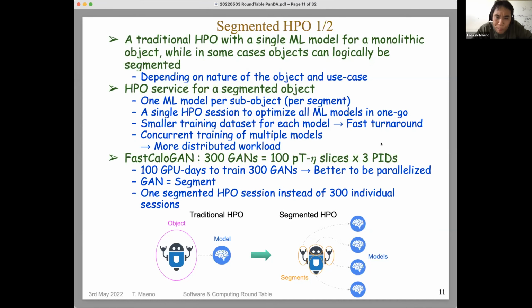Segmented hyperparameter optimization. In traditional hyperparameter optimization, there is only one machine learning model for a monolithic object. But in some cases, objects can be logically segmented. For example, this puppet could be segmented into arms, head, and body. Of course, it depends on the nature of the object and use case. So segmented HPO is an HPO service for a segmented object, where you can define one machine learning model for each segment, and a single HPO session can optimize all machine learning models in one go.